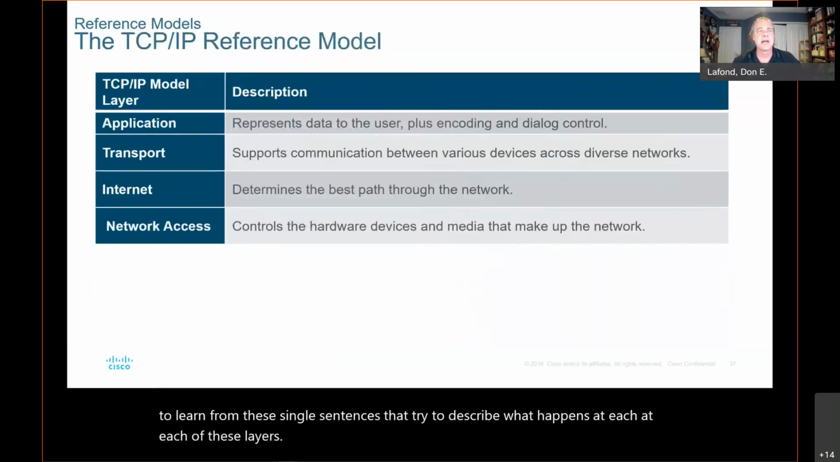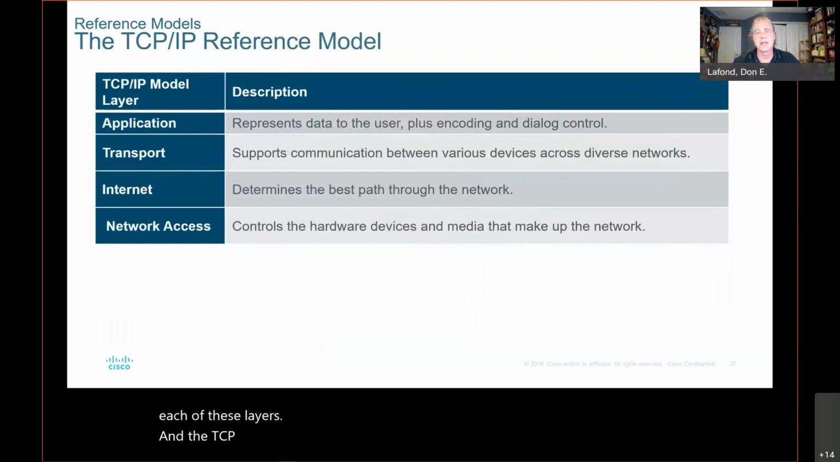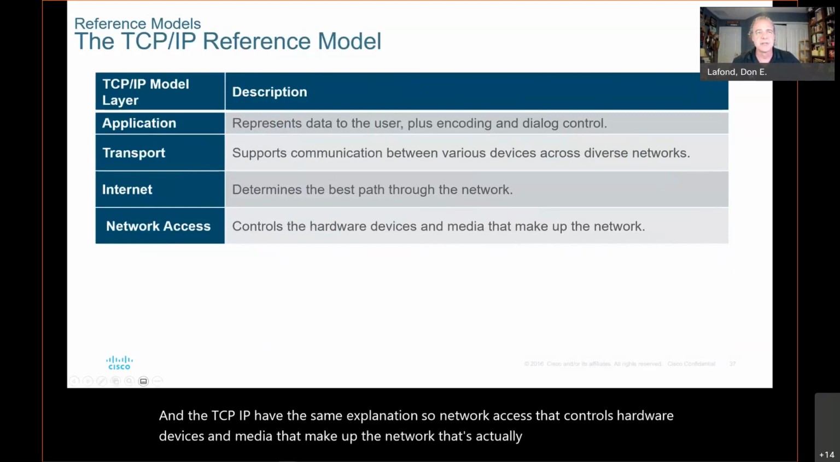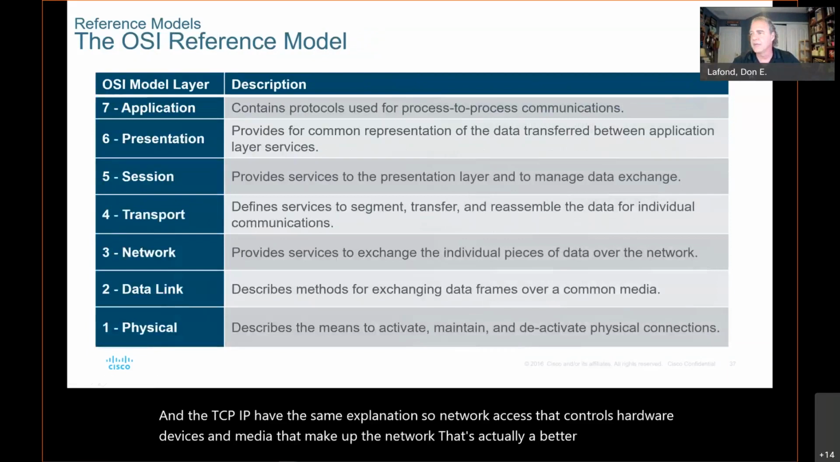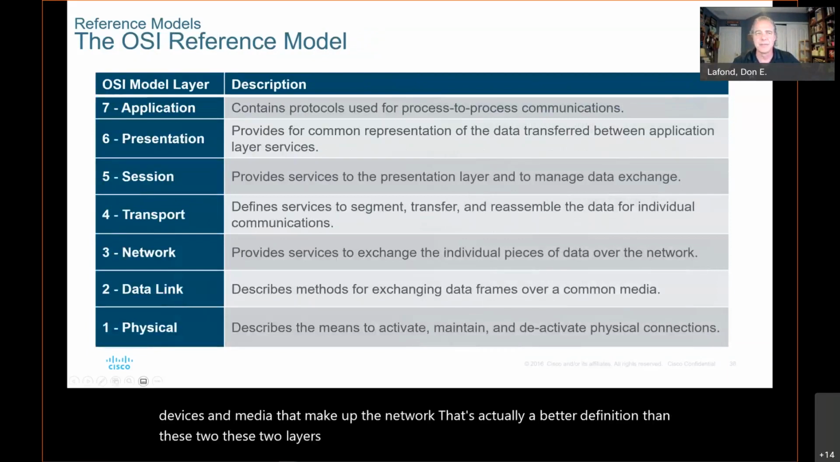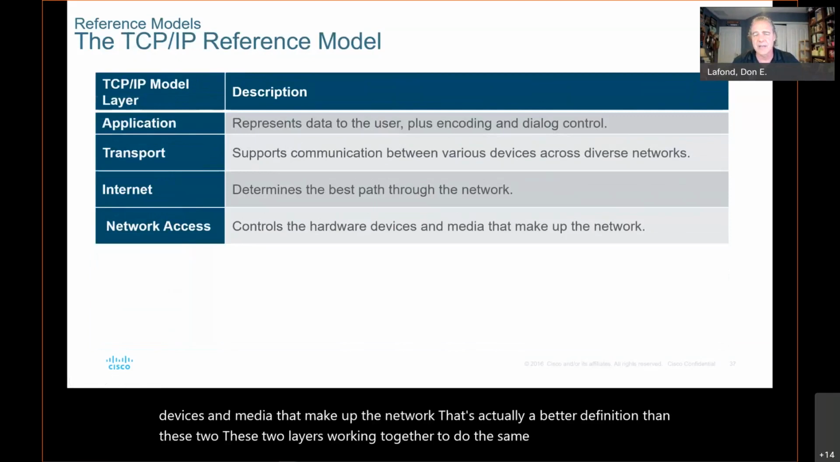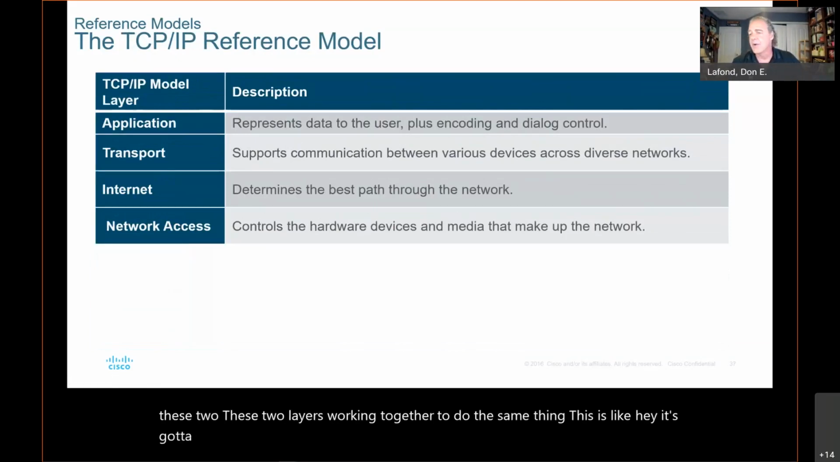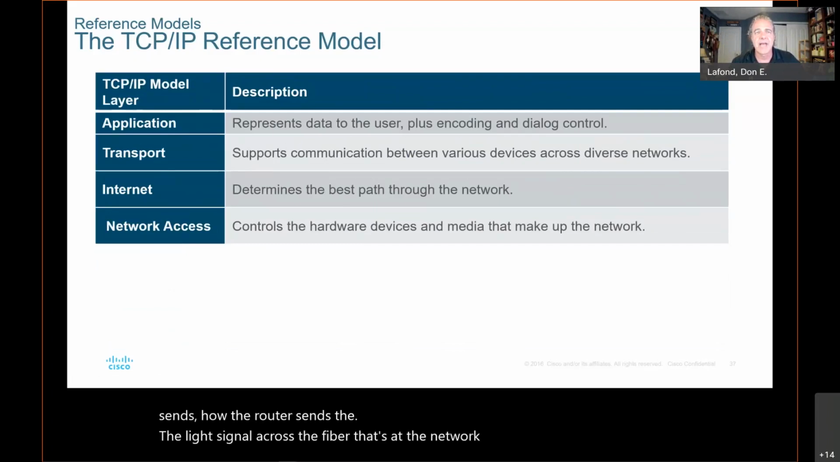And the TCP/IP model has the same explanation. So network access, that controls hardware devices and media that make up the network. That's actually a better definition than these two layers working together to do the same thing. This is like, hey, it's got to control how the fiber sends the ones and zeros across, how the computer sends, how the router sends the light signal across the fiber. That's at the network access. Internet, this is the best path.